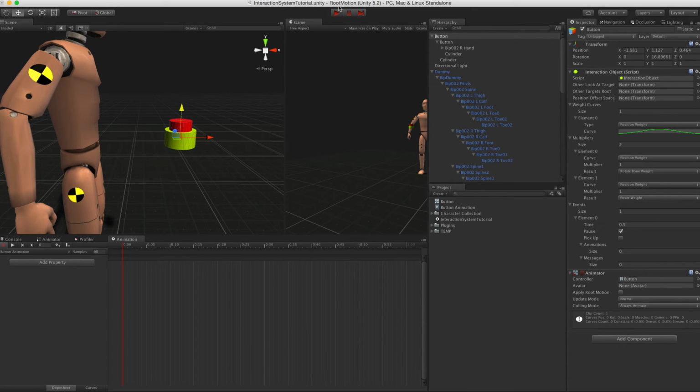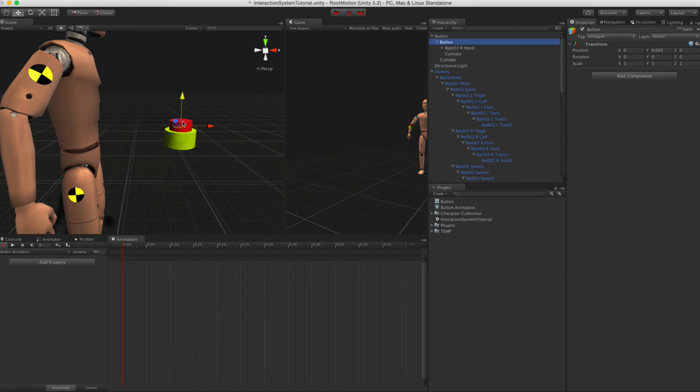Now you see that we are in record mode. Those buttons here are red, which means that we can start recording animation on that button. So we can record all the game objects that are children of the main button that has the animator component. So I'm going to click on this red cylinder here and just move it down. Then I'm going to copy this first keyframe and put it here, so we have this button pressing animation.